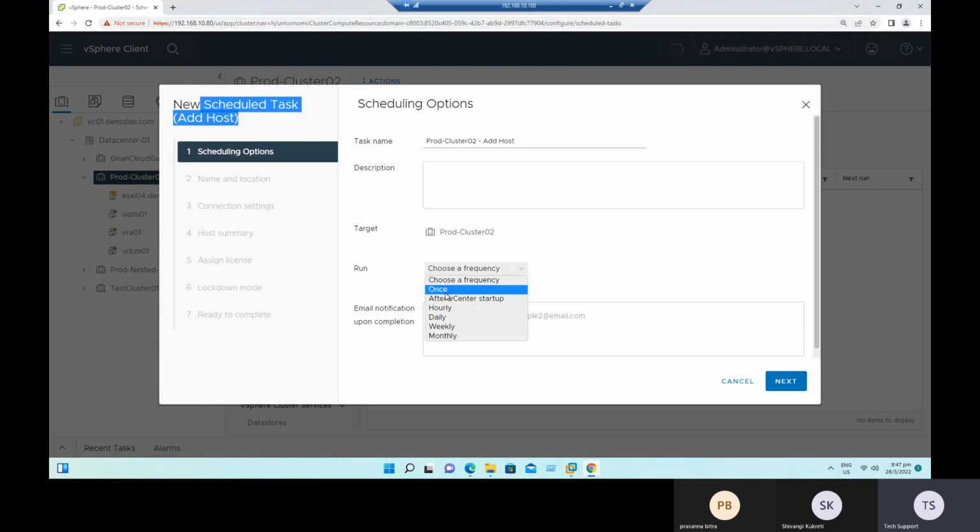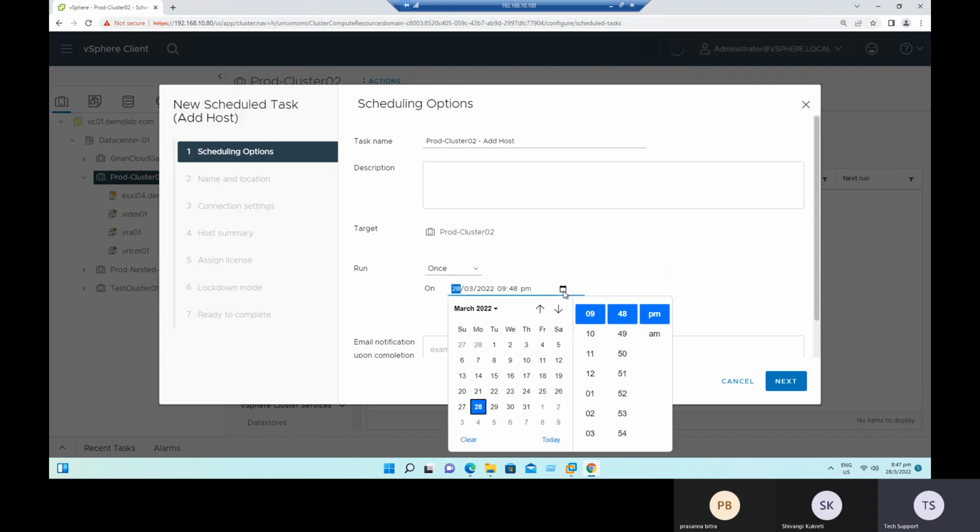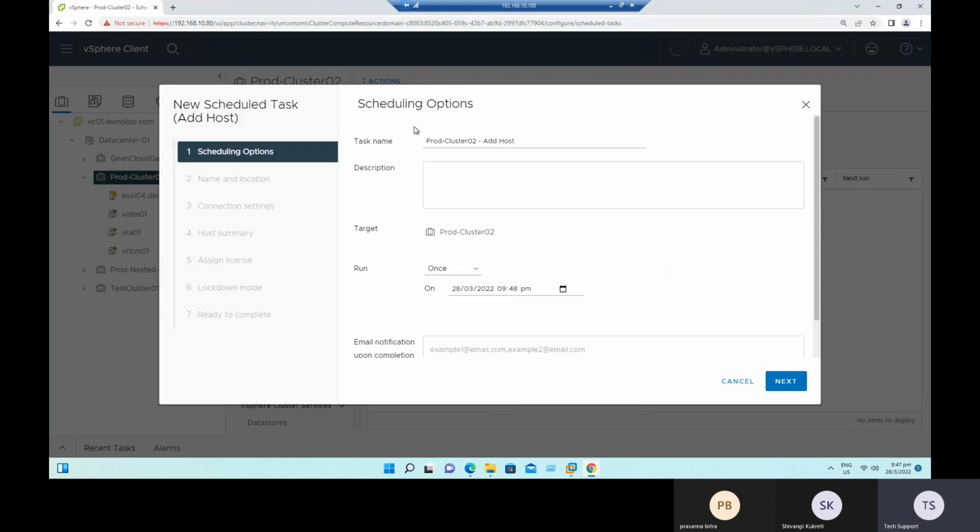Instead of logging into vCenter on Sunday, even on a weekday itself you can schedule the task. Automatically during Sunday, whatever time you put here, let's say once, you can set your time here, and based on your scheduled time the task will be performed automatically. That is the importance of a scheduled task.